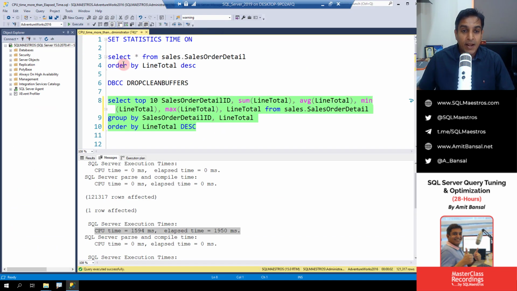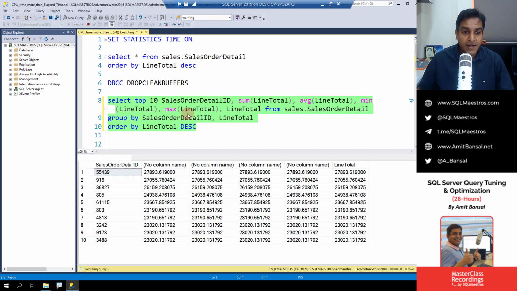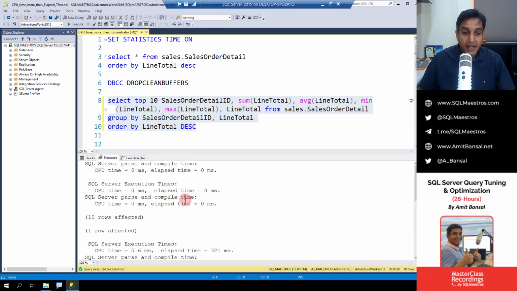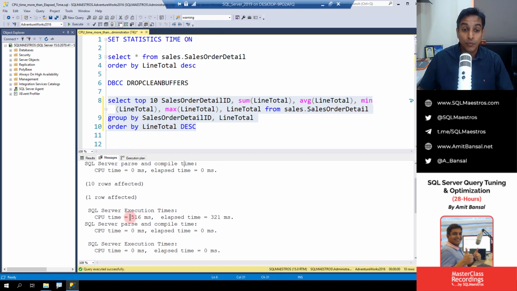Okay, so let's go and execute this, and you just want 10 records. They come up very quickly. Let's jump over to the messages tab, and now you can see that CPU time is more than the elapsed time. CPU time is 516 milliseconds and elapsed time is 321 milliseconds.